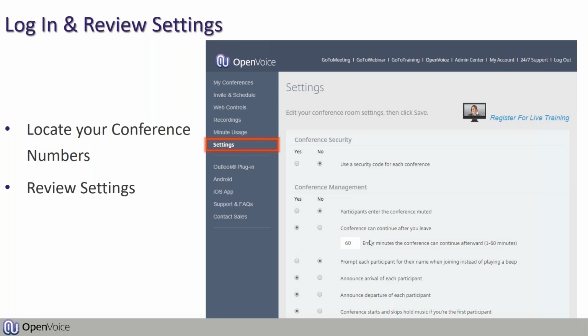You can disable the arrival or the departure chimes, or you can turn on our roll call feature, which will prompt callers for their name as they join.